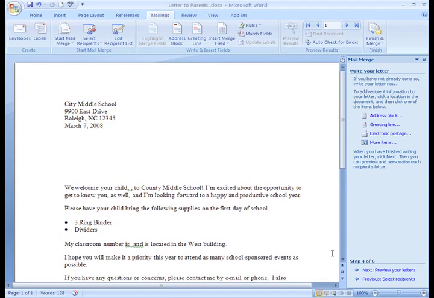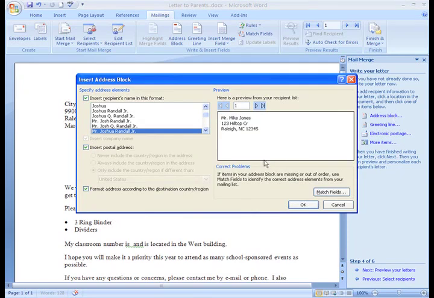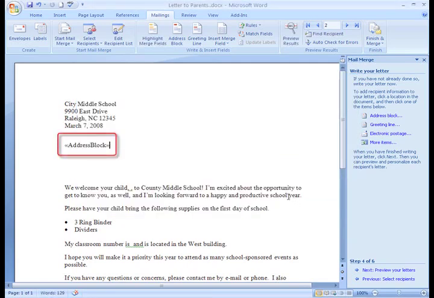For example, in our letter we're going to need to create an address block here. Now I can select Address Block and open a new dialog box to format the address block. I can choose how I want the name and address to appear and then view it in the preview window. When I'm happy with the way it looks, I can just click OK and the address block placeholder will appear in the document.